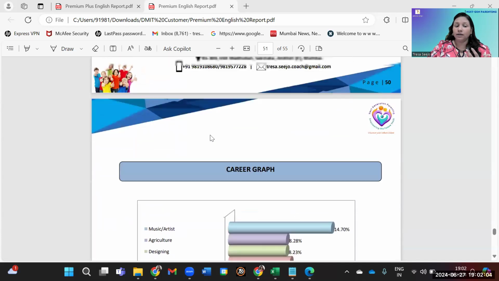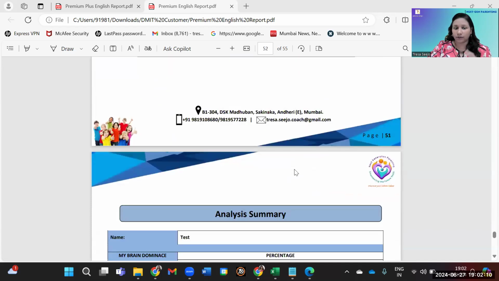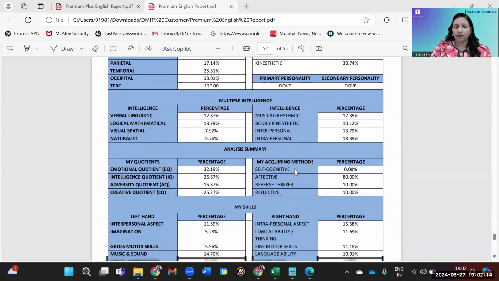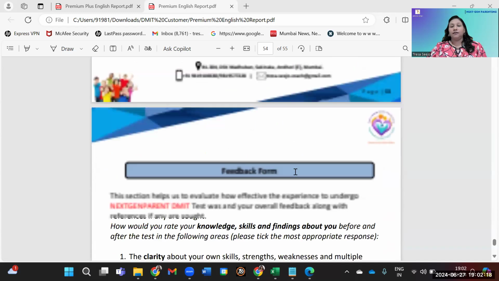And the last one is a career graph where you'll see the highest percentage, where their potential is lying, so that you can give some careers related to that. And then the final analysis summary so that you get a glimpse of what exactly your child is about and how you can help them.